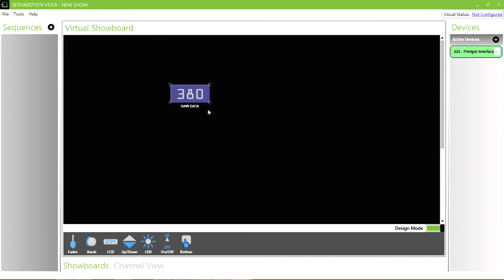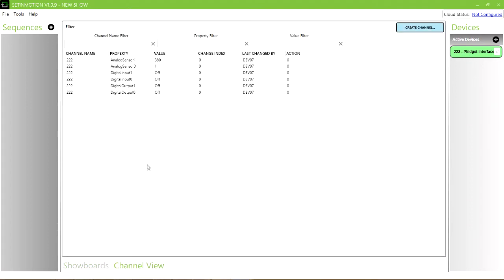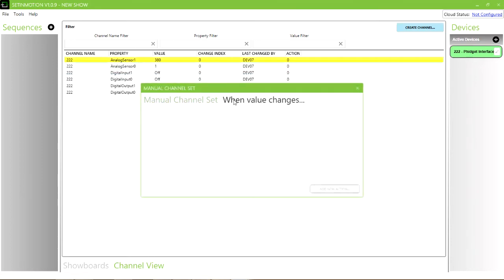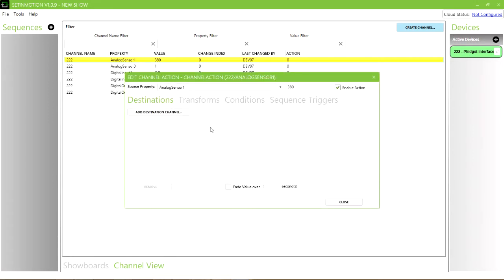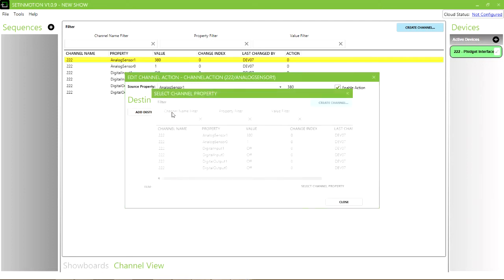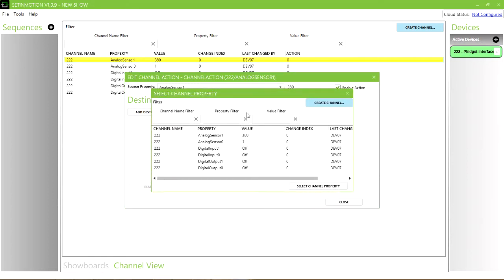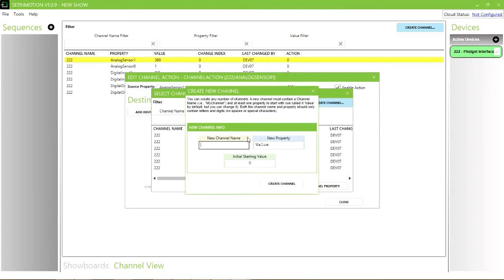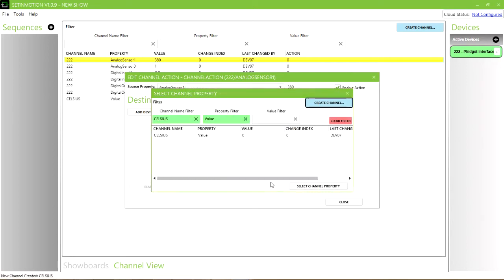Now, we need to convert the raw data into degrees Celsius. Switch to Channel View and select the channel for Analog Sensor 1. From the new menu, select When Value Changes and then Add New Action. We'll need to select the destination channel, which is where the new information will be once the equation converts it. Select Add Destination Channel and then Create Channel. Now let's give the new channel a name. I'll call it Celsius. Highlight the new Celsius channel and then select Channel Property.